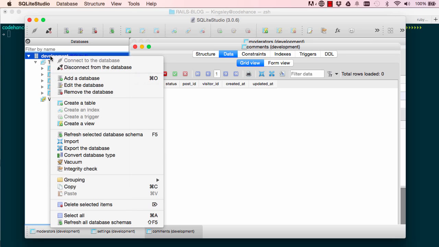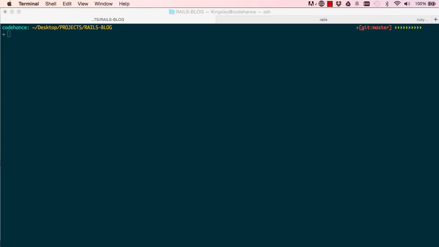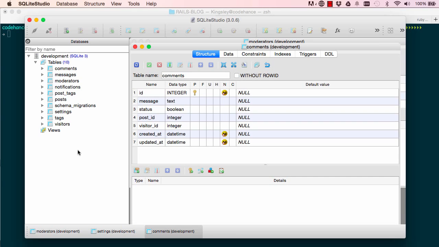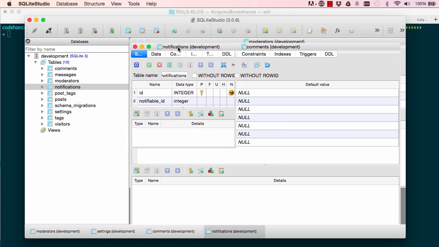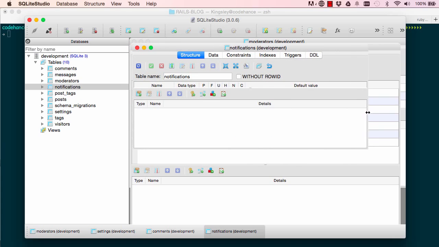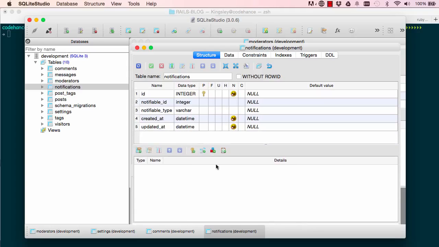So we'll come over here, we can refresh our schema. Looking for notifications. I don't think it's here, so just close this and reopen it again, and there we go. We have notifications. Fiddle around with this and expand the width and expand the height. So you see we have notifiable ID and notifiable type has been put in there for us.